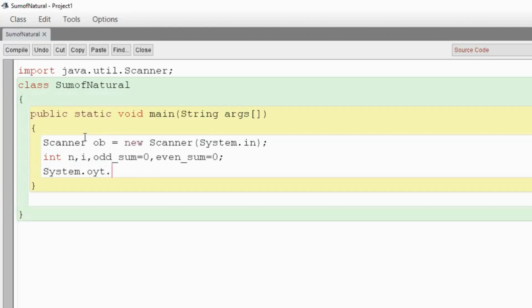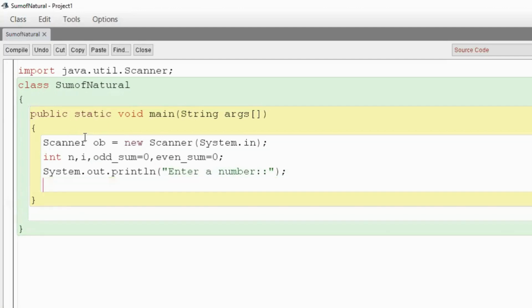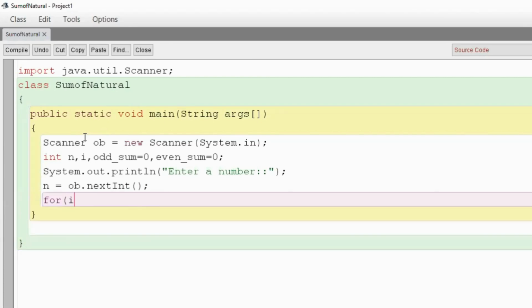Then I am taking System.out.println, and I am taking enter a number. Enter the value. So after this, we will just take n integer. We have taken ob.nextInt. Okay, after this, we will just check for i equals 1, i less than equals n, and i plus plus.